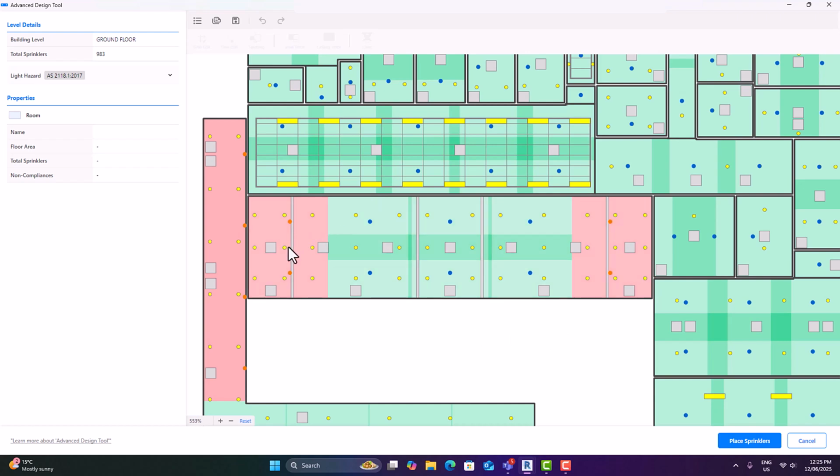In this room, we can see that there are 4 orange non-compliant sprinklers. This is due to this room having multiple ceiling heights, and the sprinklers are too close to an obstruction or coverage, which means that compliance is not being met. By selecting the room, the tool options are enabled, allowing you to resolve these edge cases in the model.